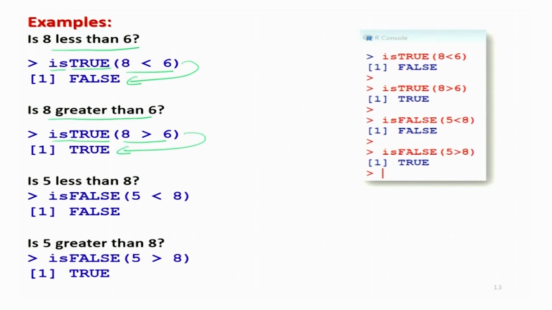Now, after this I would like to show you one more application of the statement is false. Suppose I want to check is 5 less than 8. I will write is in lowercase alphabets and then FALSE in uppercase alphabets, and inside the parenthesis I write 5 smaller than 8, and the answer comes out to be false.